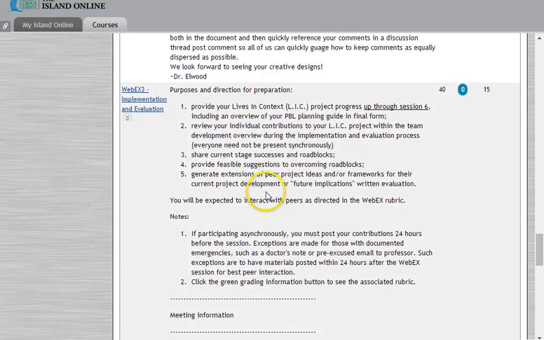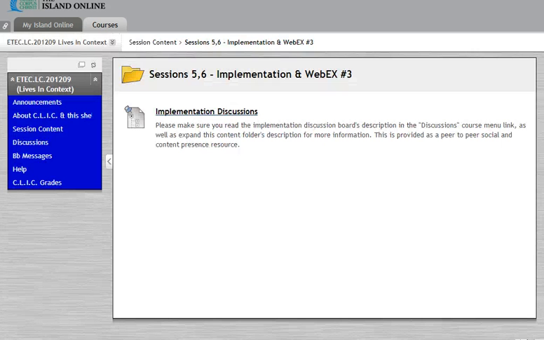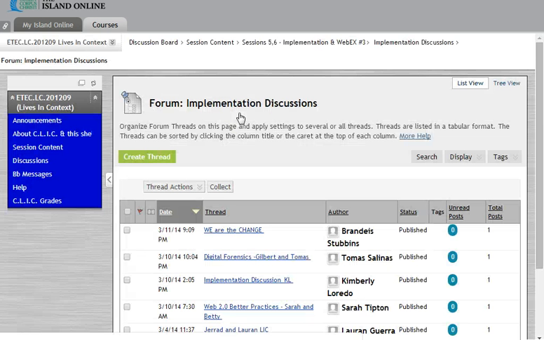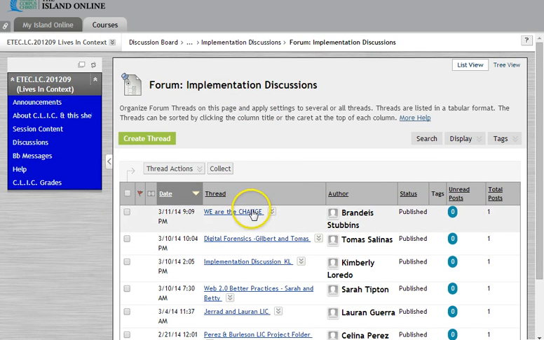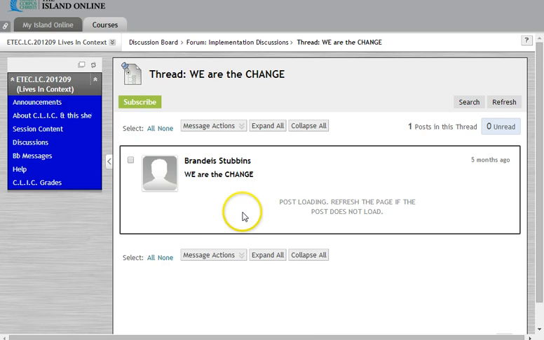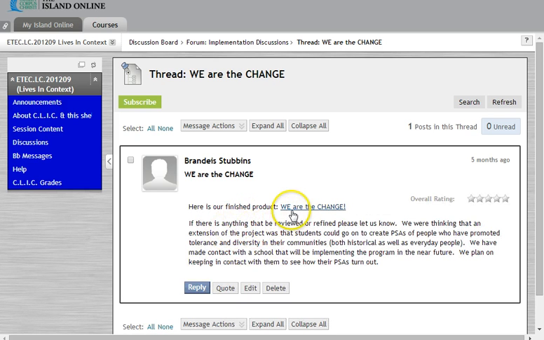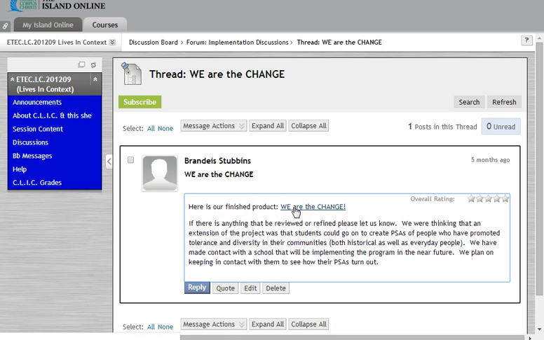Another deliverable for Session 6 is participation in WebEx 3. This can be done through synchronous or asynchronous participation. Teams will also need to post their project to the Implementation Discussion Forum. One team member can post the project by writing a brief description of the project and creating a link that the other students can use to access the project folder in Google Drive.